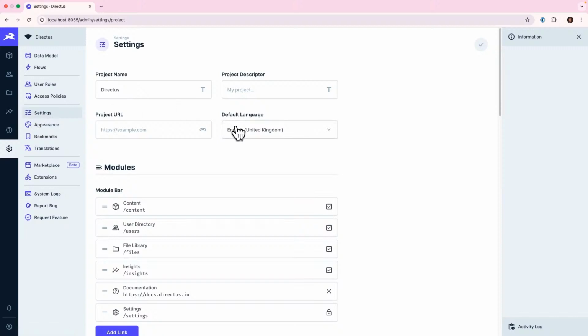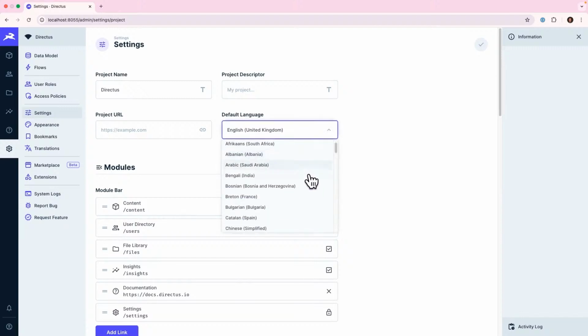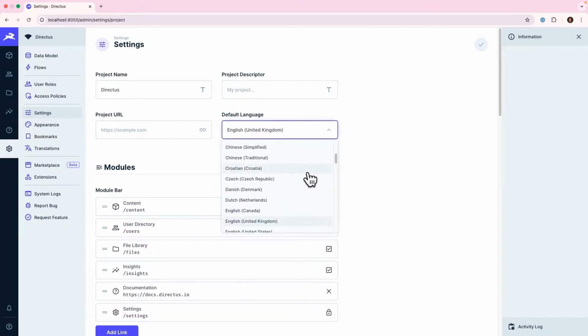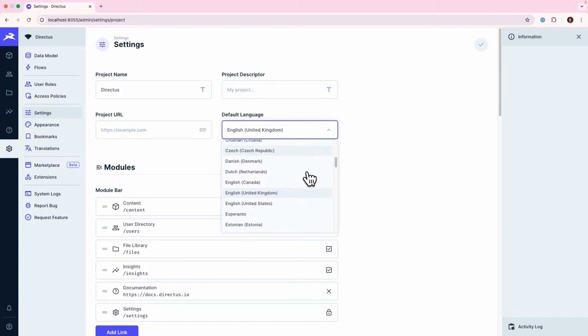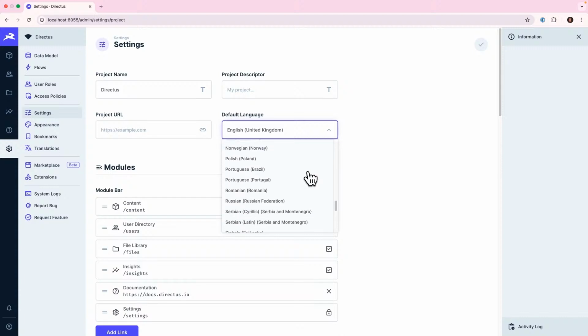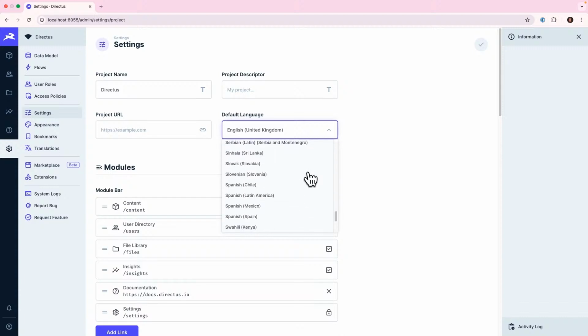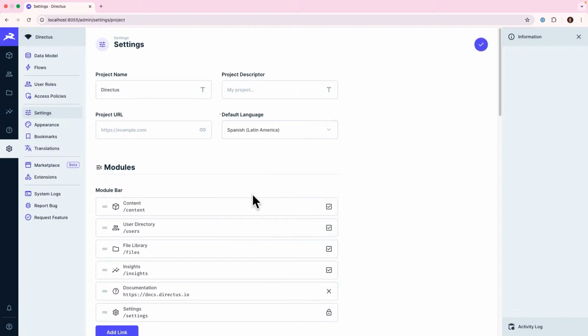I'm going to open this up and show you just how many languages we have available here. And not just languages, but languages specific to a region. So I'm going to scroll down. Being Chilean myself, I'm going to set my language to Latin American Spanish. Chile's there too, but I want to encompass all of this continent. Click on that, and I'm going to save my changes.